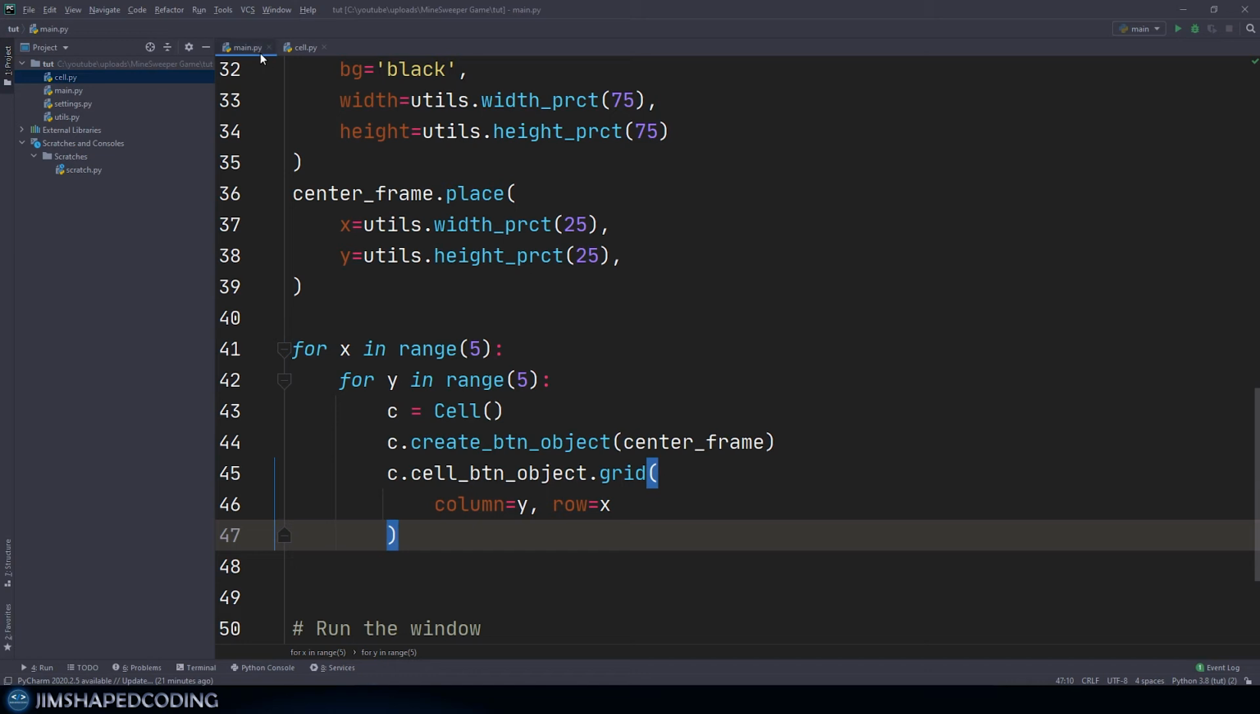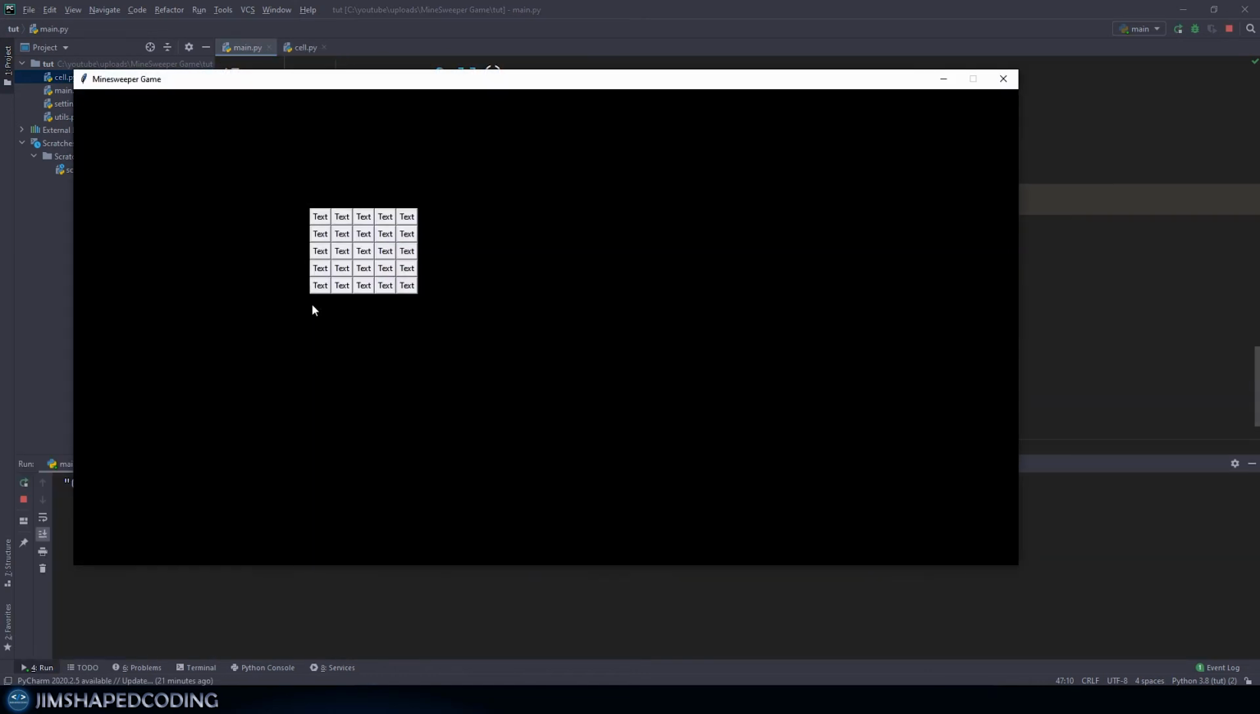And now let's see the result of that. So I'm going to run that, and you can see how beautiful it looks like, right? So we are already starting to see something similar to a Minesweeper game, and that's perfect.